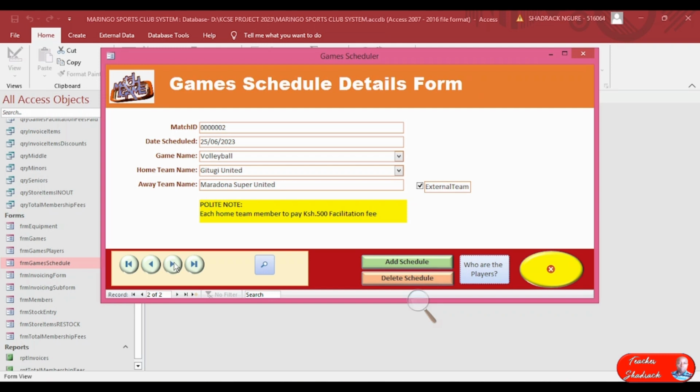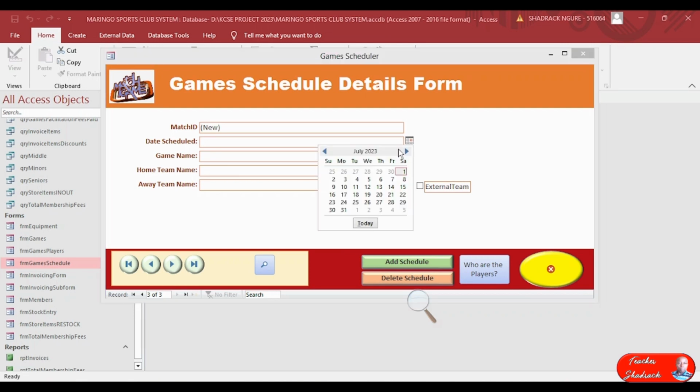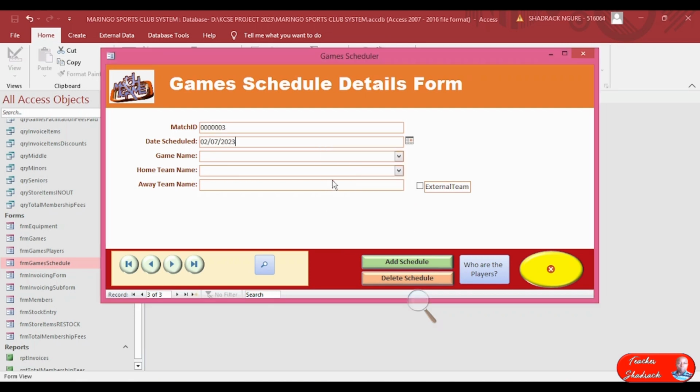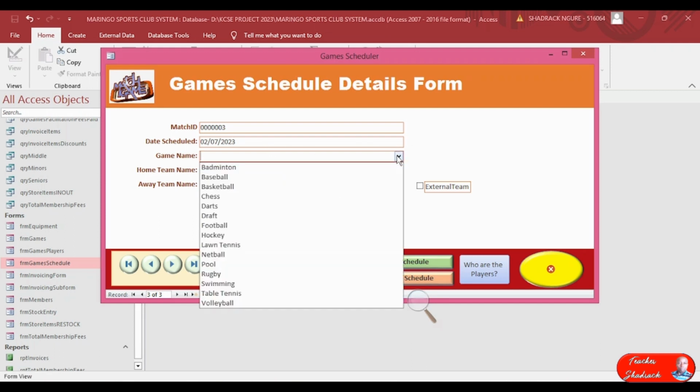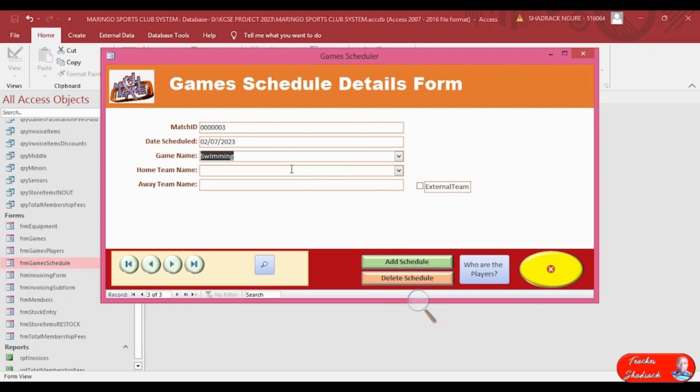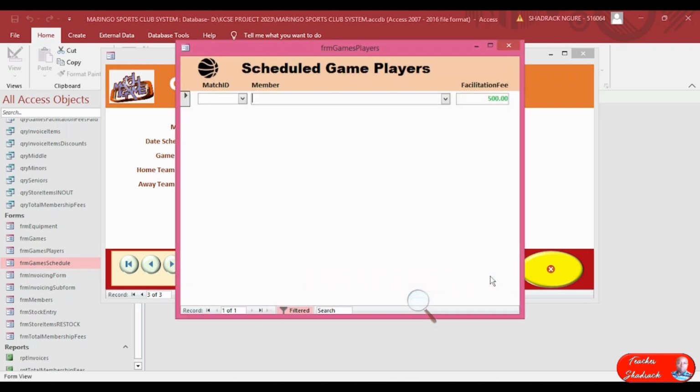So I can still create yet another one, a new game, and then I can talk about when we have scheduled for the game. It's taking place on 2nd. Then the game name, swimming, home team name, KG Sparks, and then the away team shall be South Tattoo Eagles. Okay. Then who are the players? I answer the question, who are the players? So match ID, this is match ID number 3.